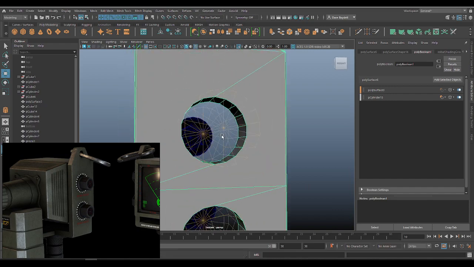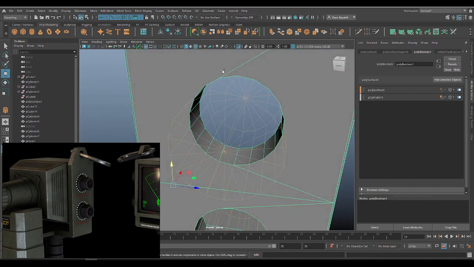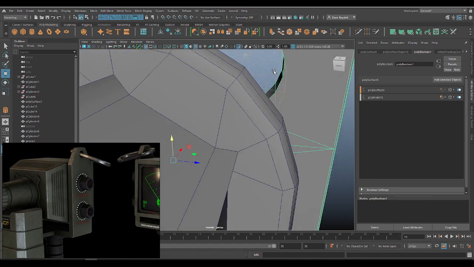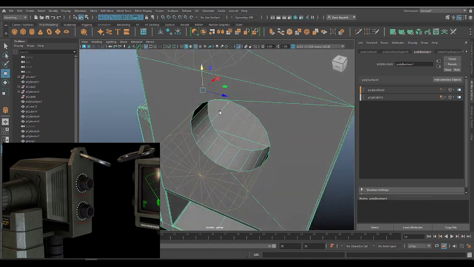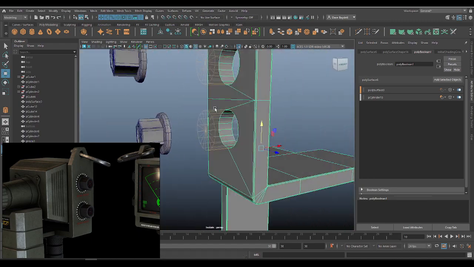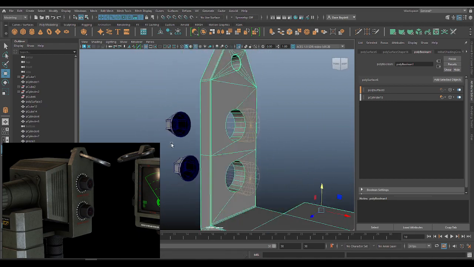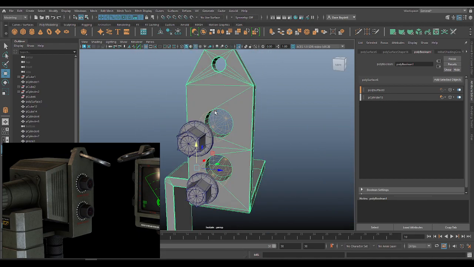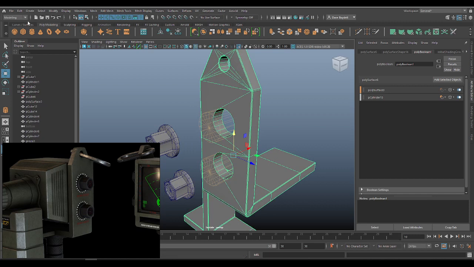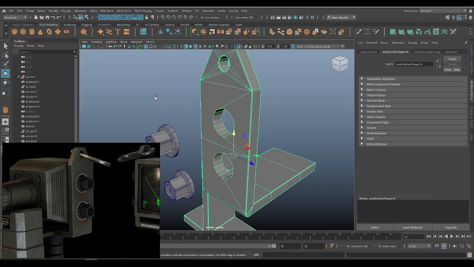There's a couple of things I can see. I've got a weird little boolean edge right here that I'm going to have to deal with in a bit. But other than that, this is looking... There's another one there as well. This is looking pretty sick. Cool. So if I'm happy with that, I'm happy with the placement of everything: Edit, delete all by type, history. The boolean stage is now done, and I'm left with my holes.